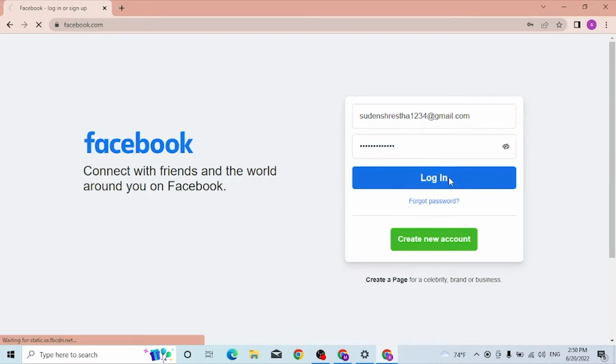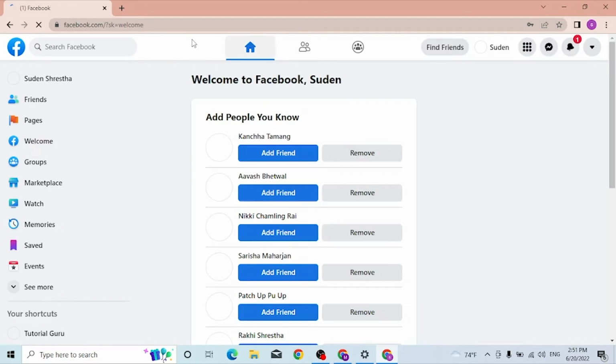Just log in. And after that, you'll land on the home page like this.